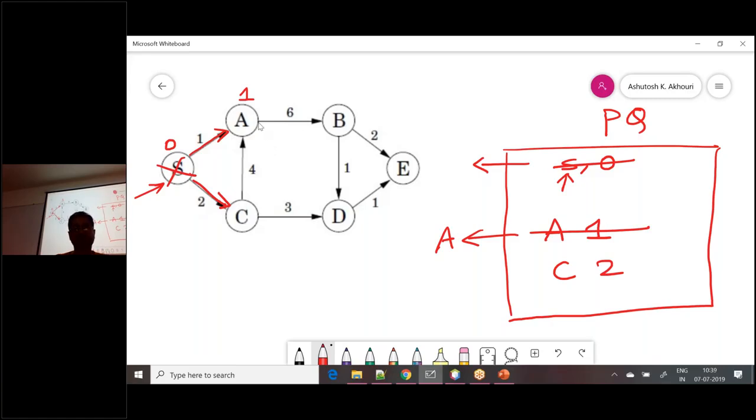Now let's do it. From A, only one edge is going out. So our inner for loop will run one time. Current distance of B is infinity. If we come via A, 7. A we can reach in one distance, plus 6, 7. So we update this and we add B7 in our priority queue. And we are done with A, we mark it.